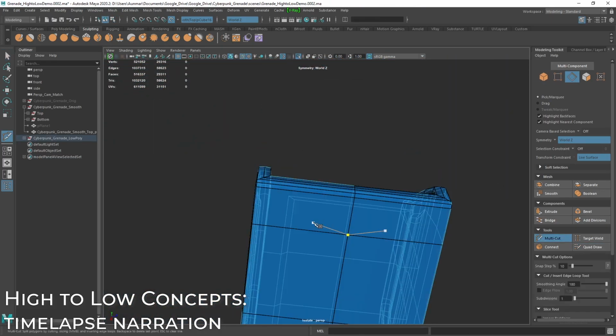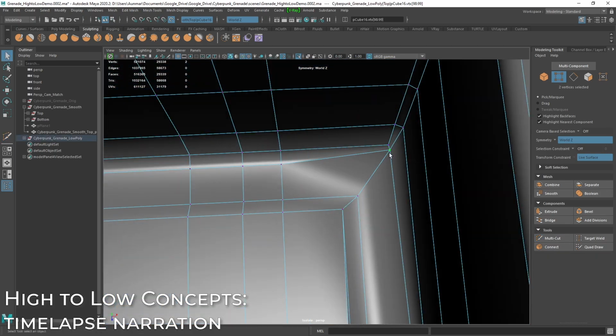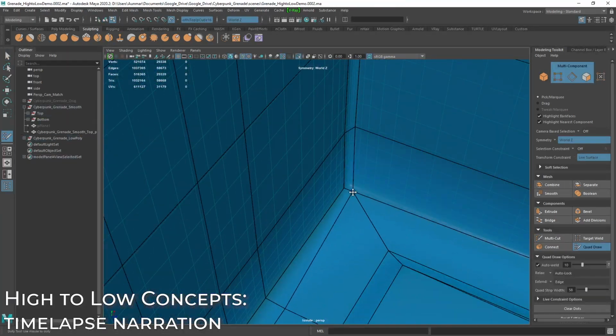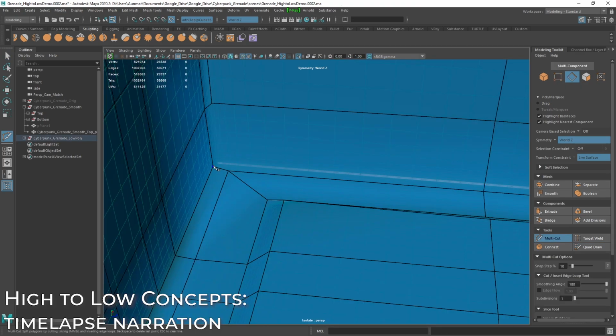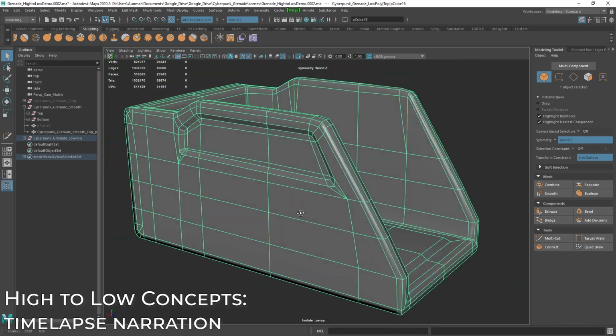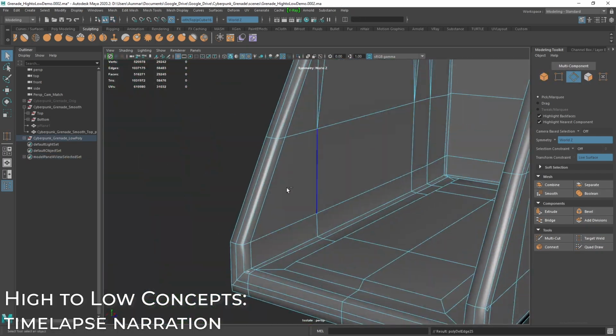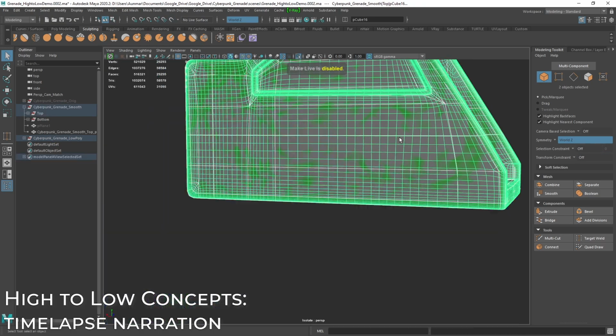This is also why it's important to have good clean edge flow, because it just makes your life easier down the road, especially when you need to create an optimized version, level of detail models, or if you're unwrapping, even wanting to take it to sculpt. Edge flow is just incredibly important for that. And then just a little bit more cleanup.